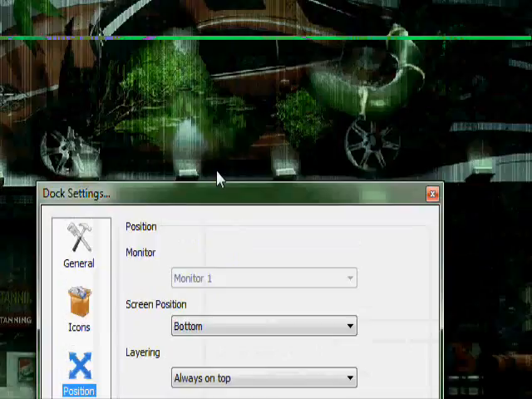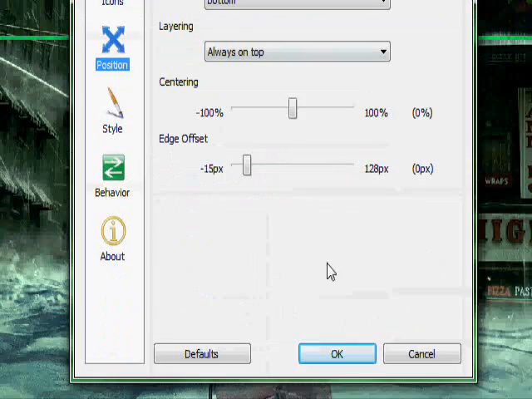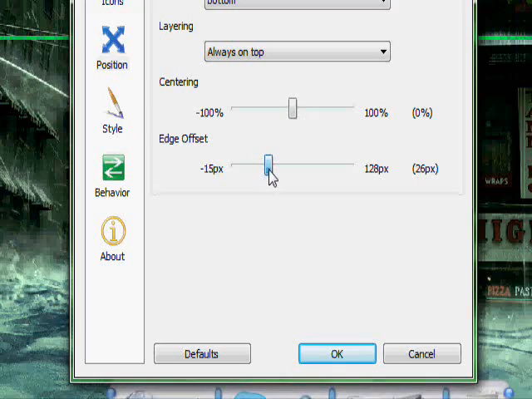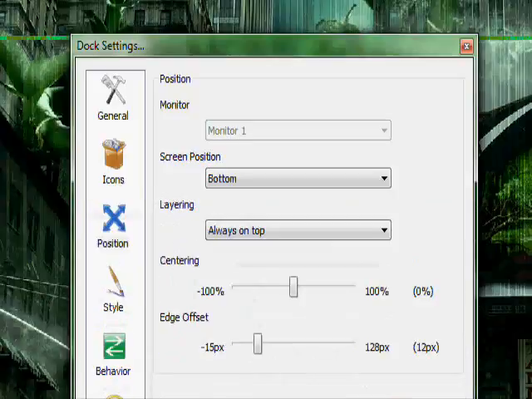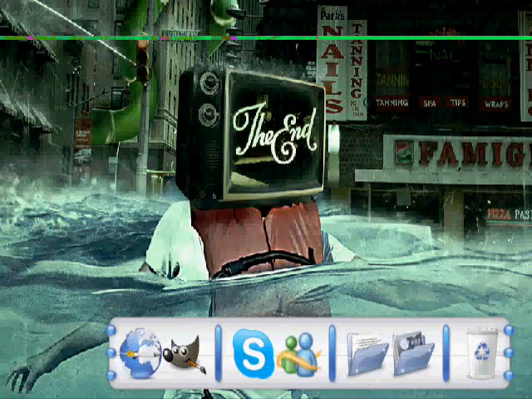Just gonna move this down to here. You can move it like that by centering. I'm just gonna put this back to 0, and you can move it up and down by edge offset. Gonna put it right there. So yep, that was just an extra thing.